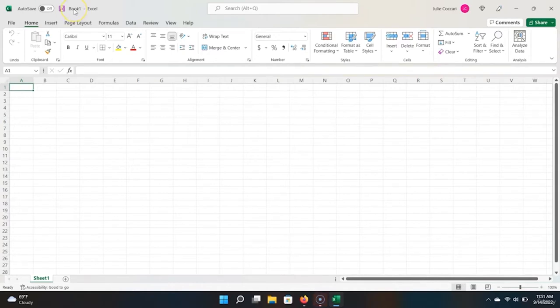This is our Excel worksheet, and I want to start by pointing out the different components of it. This is our quick access toolbar, which provides basic features like saving, undo, and redo. And if you have Office 365, there's a feature called autosave, where Excel will automatically save a file for you and upload it to the cloud.